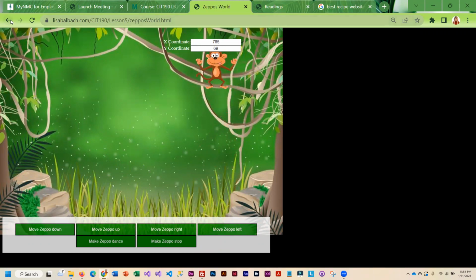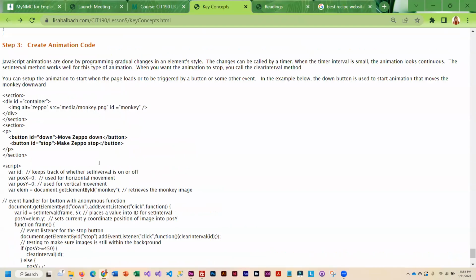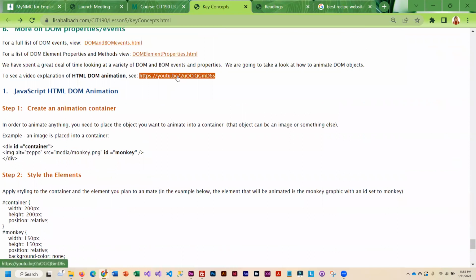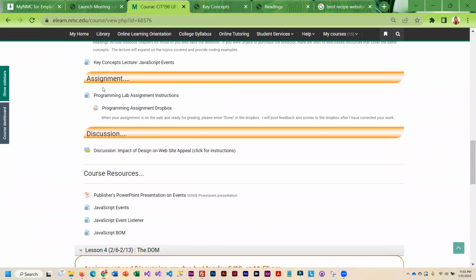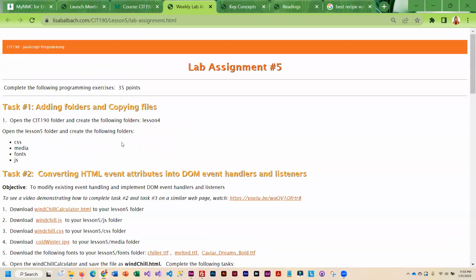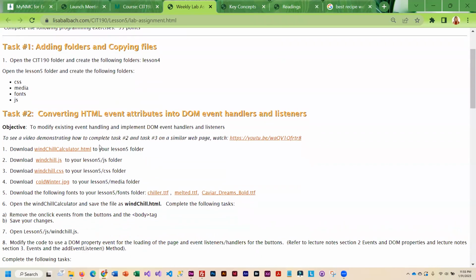So the code used for Zeppo is here, and the video explains what the code is doing. So that is the lecture demo. And once you finish that, you're going to move on to the programming assignment. The programming assignment has a couple different tasks.